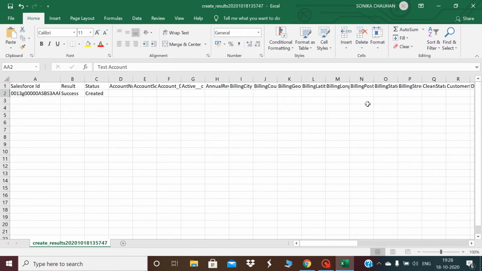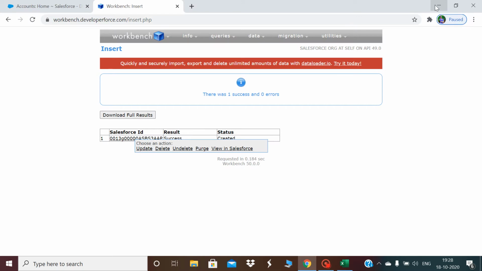So the one record we have created, we have successfully downloaded in the CSV format. I'll just keep this file for the CSV purposes later on. But if you want to view this record in Salesforce, you have to click here.